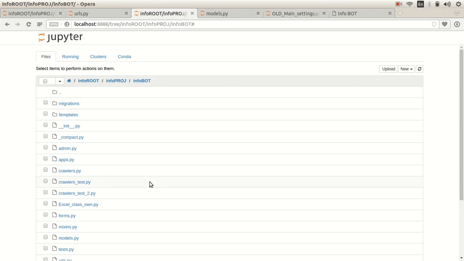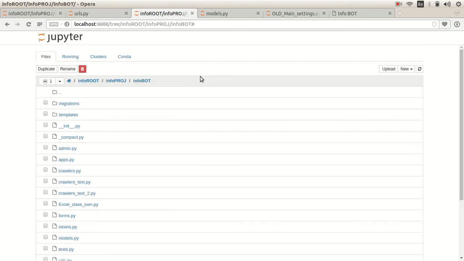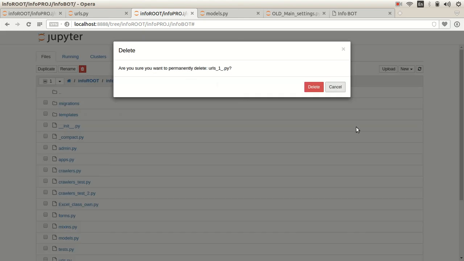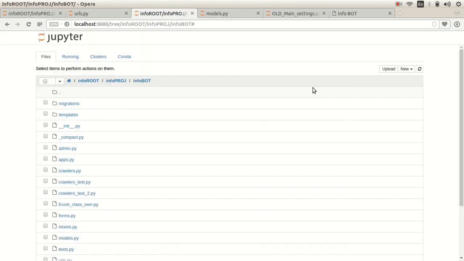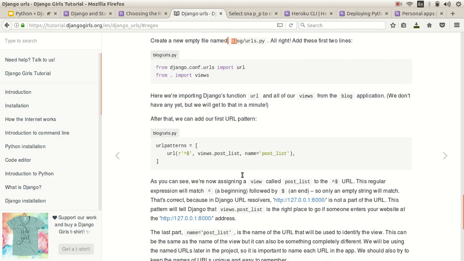And I'll also go ahead and delete it because I don't want this going up in our production environment. So this is how you delete it. You get to learn a little bit of Jupyter also along with Django. Okay, now back to this.